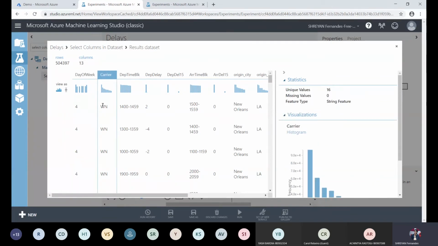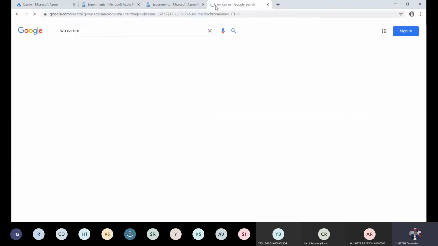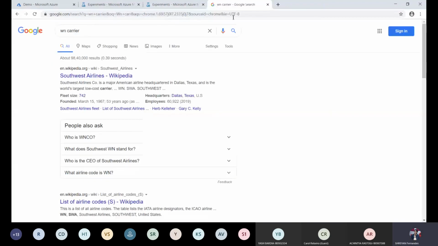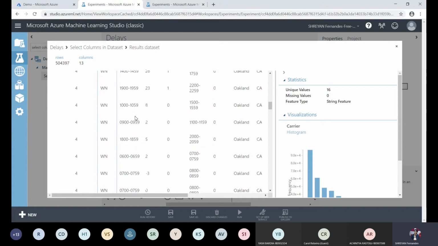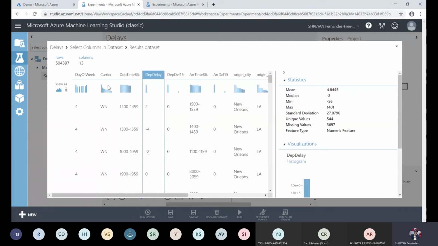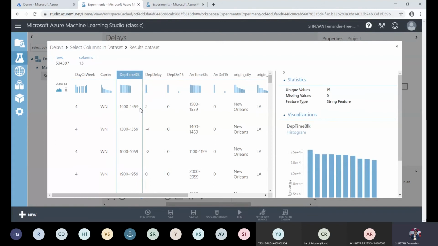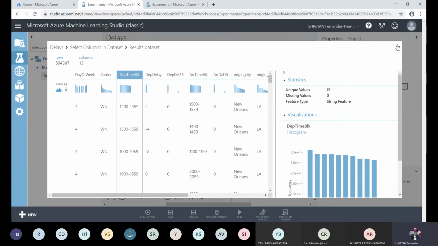Then carrier, what is this WN? It's a string feature, but we'll see. What does WN carrier mean? Just go ahead and type WN carrier. It is Southwest Airlines. WN carrier, Southwest Airlines. It includes all the data. Then departure time bulk. This 14 to 14:59 is between 2 and 3. Then 1 and 2. Then 10 to 11, something like that. So all these things are there.